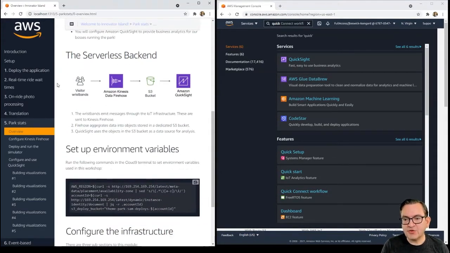So the serverless backend, you might recognize from a few minutes ago, looks like this. We're going from these visitor wristbands through to Kinesis Data Firehose to an S3 bucket onto Quicksight. And so the way this would work in practice is the wristbands would emit messages, and those would be sent into the AWS IoT infrastructure, and that then routed on to Kinesis Firehose. This aggregation then happens automatically and is put into the S3 bucket. So instead of having one message per object, you have one object containing many, many messages. And then really we just have to configure Quicksight to look at the right S3 bucket so it can pick up that data as it arrives.